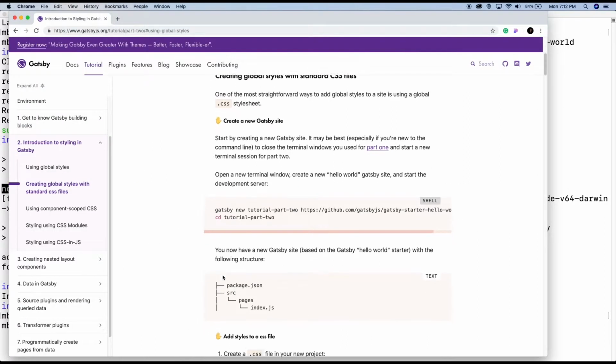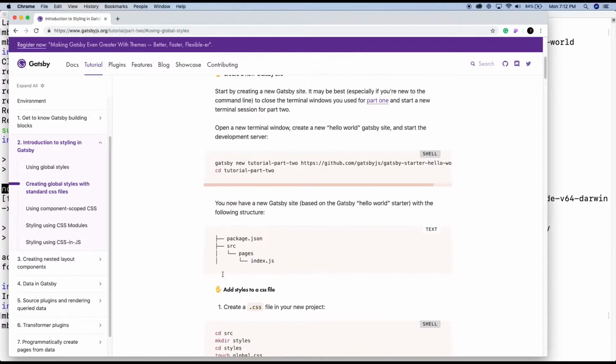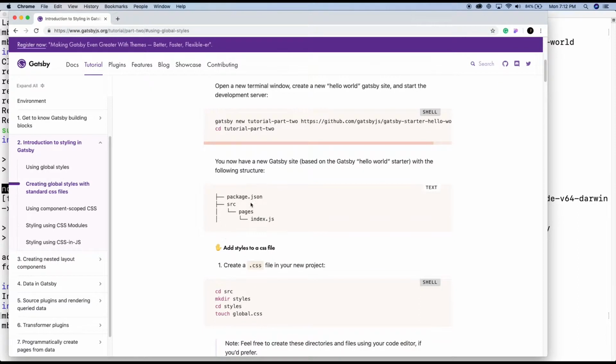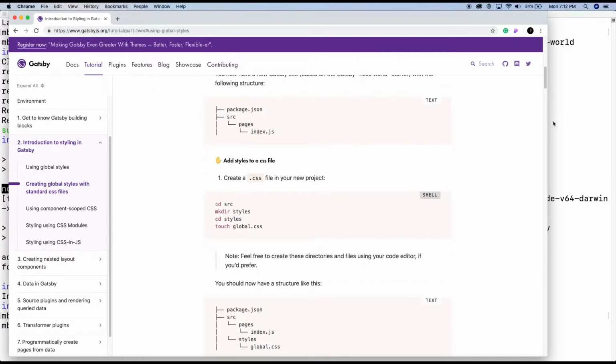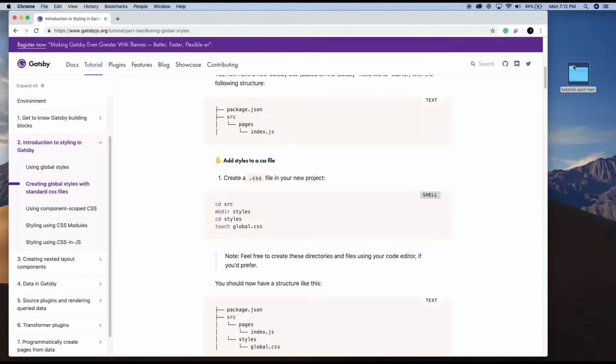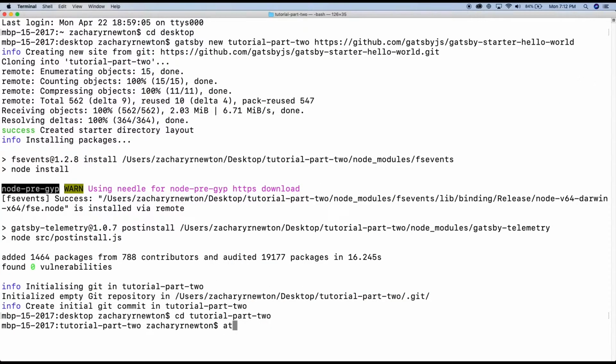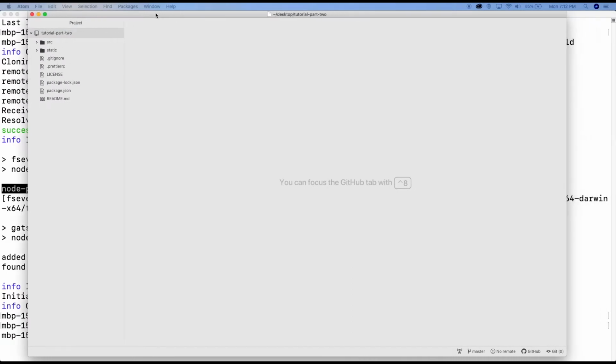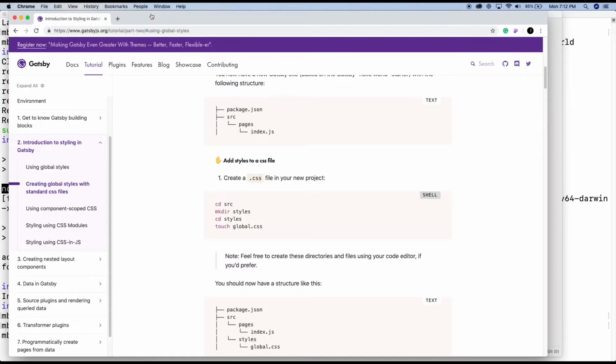So it says you now have a Gatsby site with the following structure. All right, so let's open this up in Atom. Actually, what we can do, let's do this the cool way. Type in atom dot, and it should open it up. Probably open it up in this other window here. Yep, and here we are. Okay, now to the tutorial.